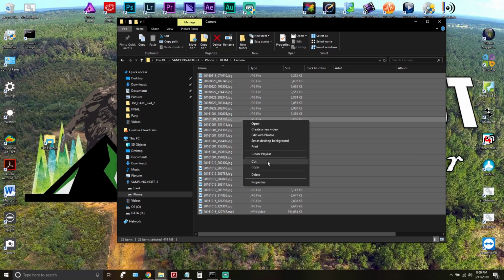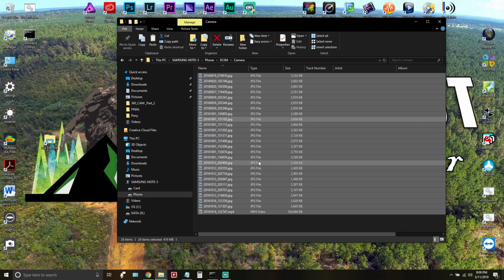Okay? So right now, I can do a right click on the mouse. Remember what cut and copy does. Actually, on the Android phone, move is the same thing as cut on Windows. We don't want to copy unless you want to leave a copy on your internal. We're going to do a cut because we want to make space on our internal mobile device.